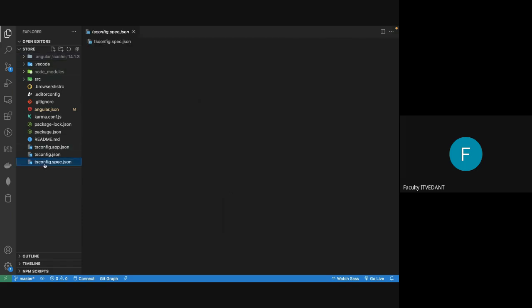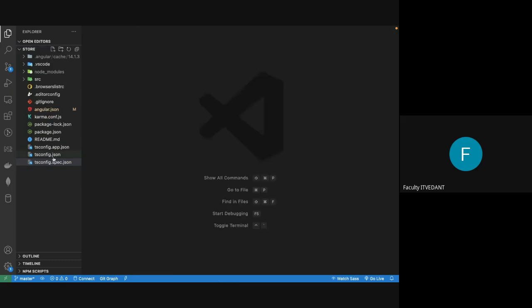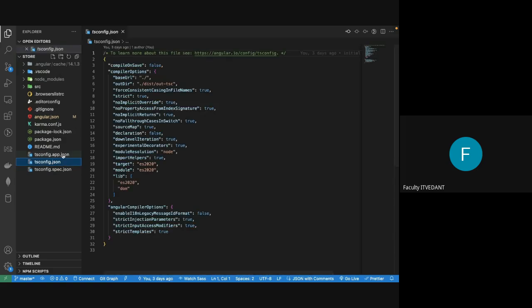So the first file is tsconfig.spec.json. Whenever you see any file with .spec, it is related to testing. This configuration is related to TypeScript, but only for test files, not for all the files. We just don't have to worry about this because we are not going to run any test cases. We'll have one tsconfig.json file and there is a tsconfig.app.json file.